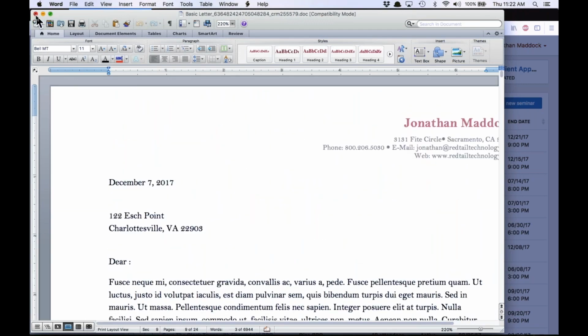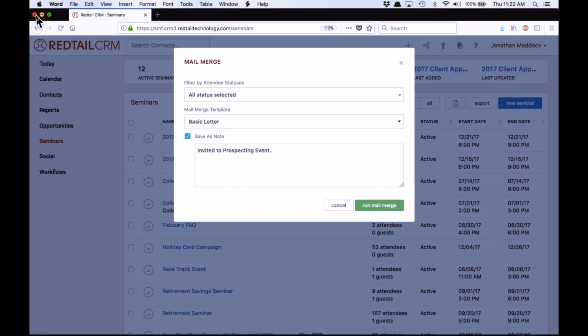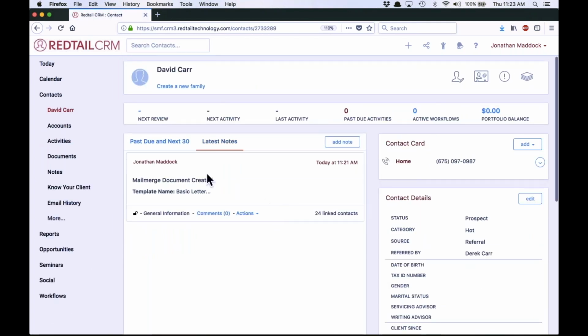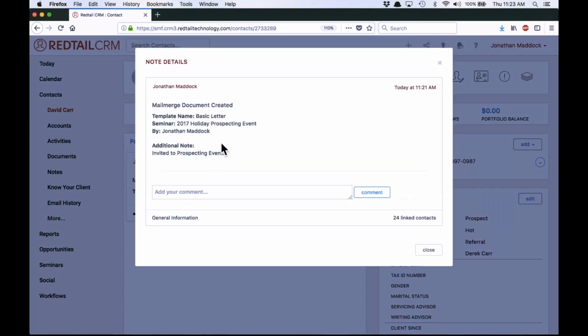So we want to make sure that we set up all of those people to have the correct information. Once we have a mail merge that works for us, we can print those out, slap a stamp on them with an envelope, and send them out. But what you'll also see is I've selected Save As Note. If I cancel out of this and go into, I believe, David Carr. Let's see here. I think David Carr was one of our, yep, there we go. This is a prospect here, one of our hot prospects. He's going to be attending our prospecting event. And what you'll see here is mail merge document created. I can click into it and see that that communication was created for them: date, time, user stamped, and that additional note is here as well.